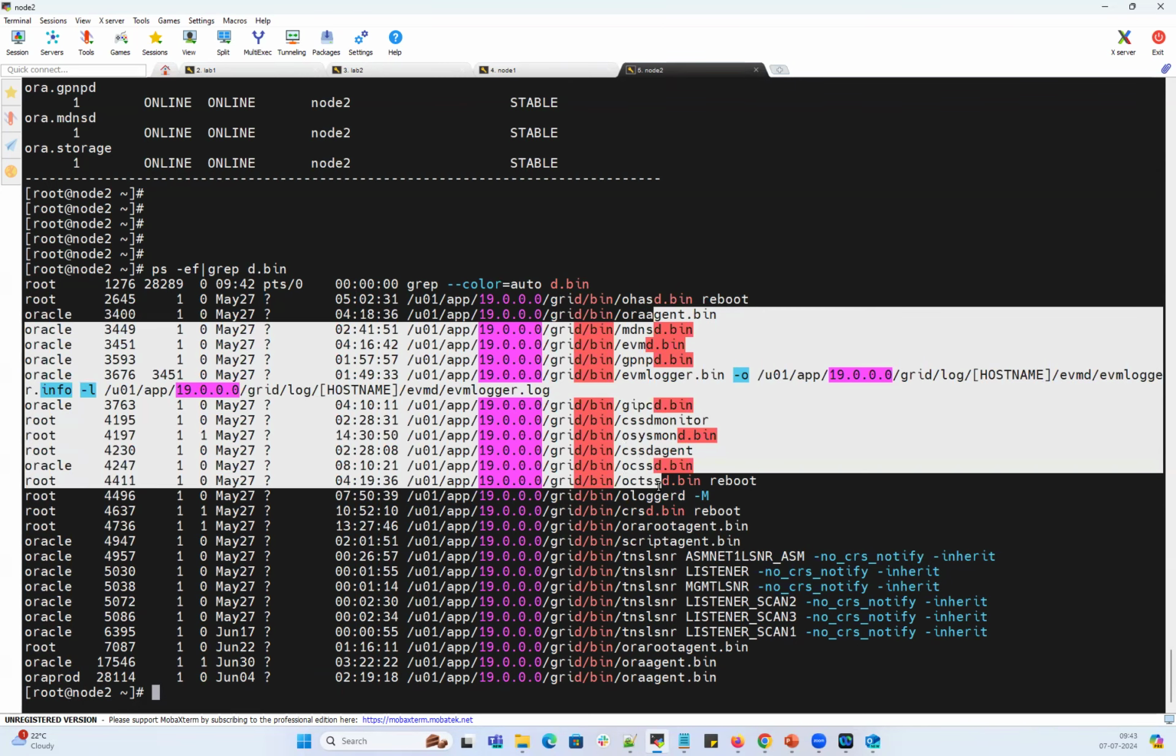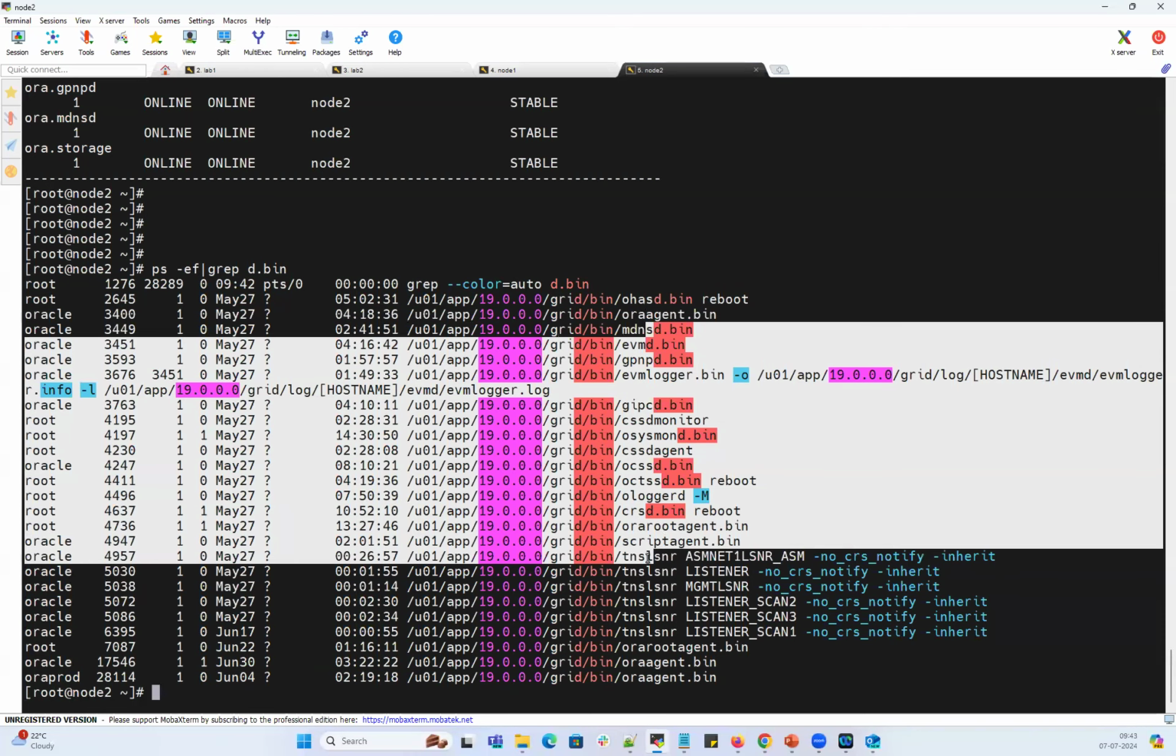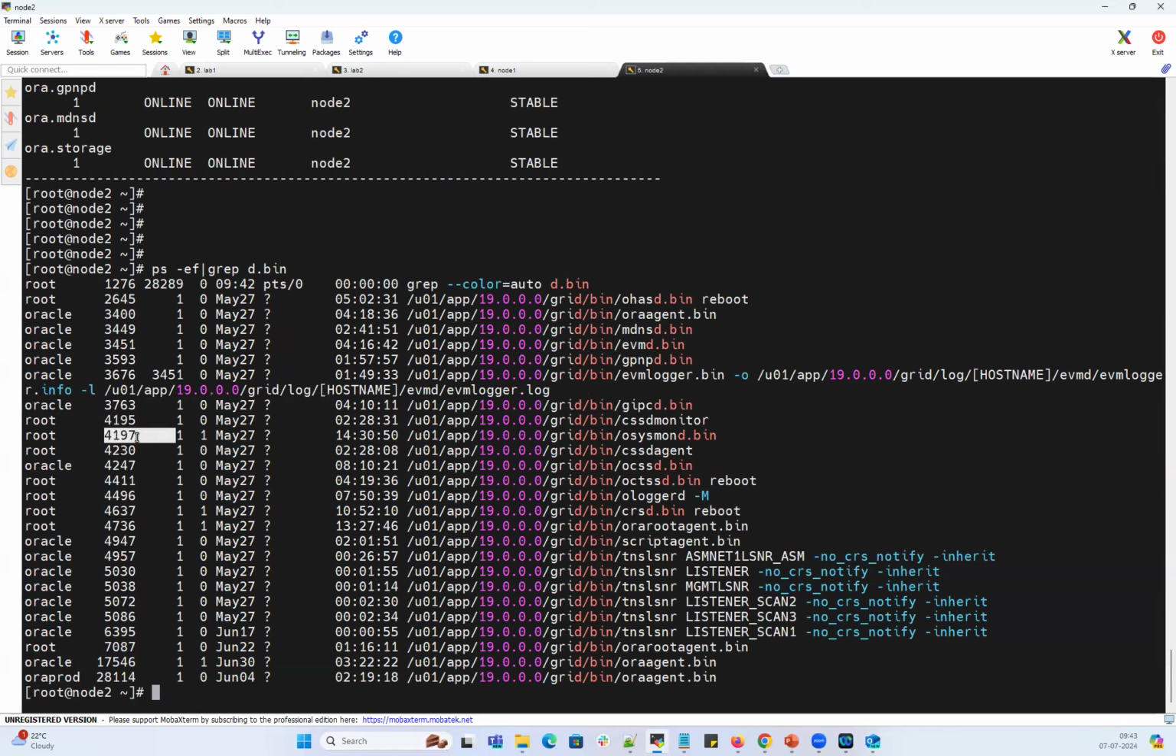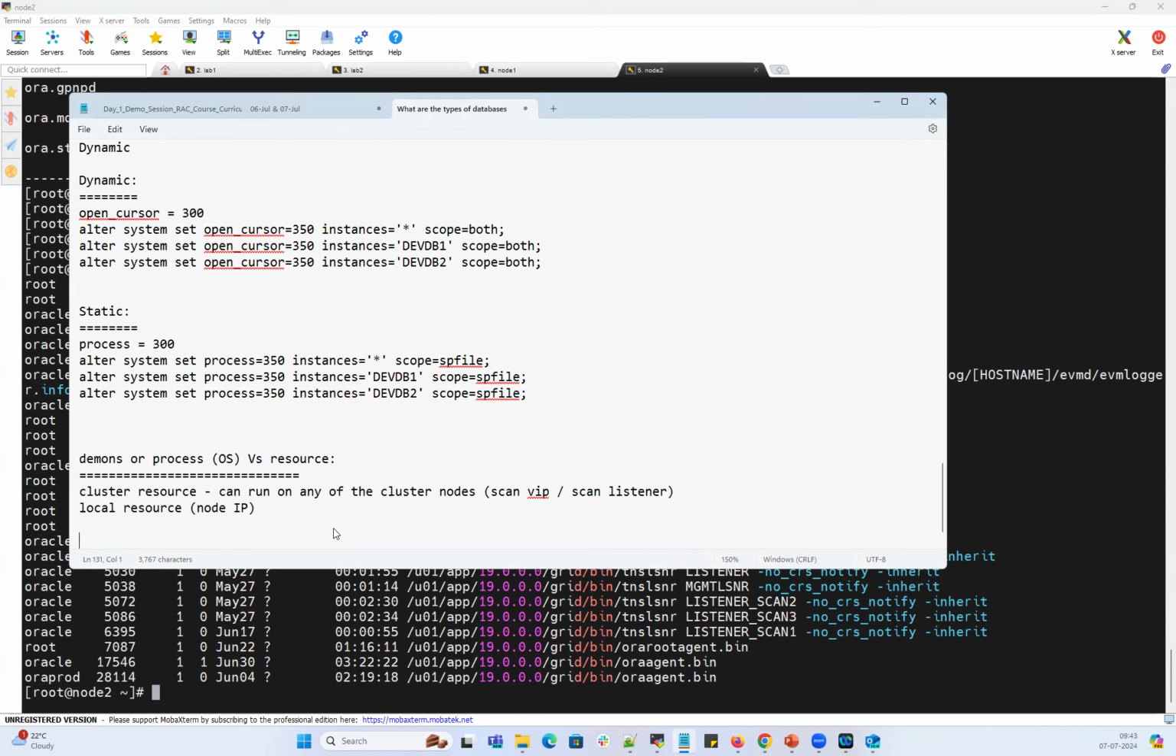The moment you shut down that cluster resource, the respective OS process will be removed here. Or if somebody kills this OS process, your cluster resource will go down. So they're mutually interconnected, your cluster level resource and the OS level daemons. If you kill the OS level daemons, or you stop the cluster resource, both will get stopped either way. So that's your cluster resource versus local resource, and the OS daemons versus cluster resource.